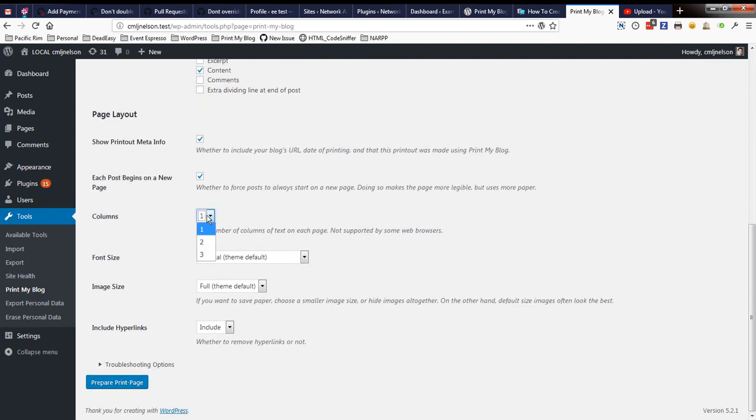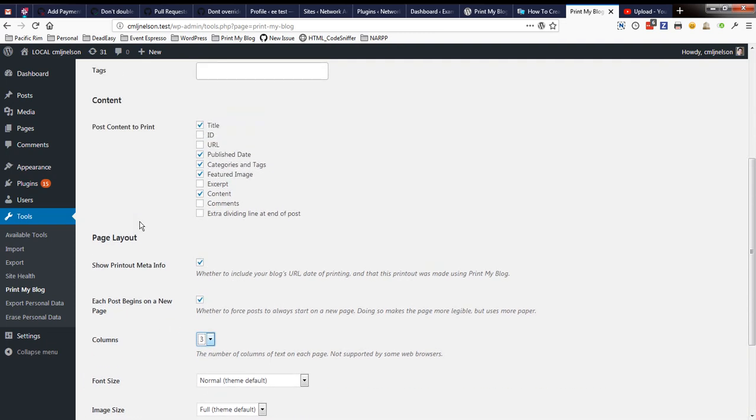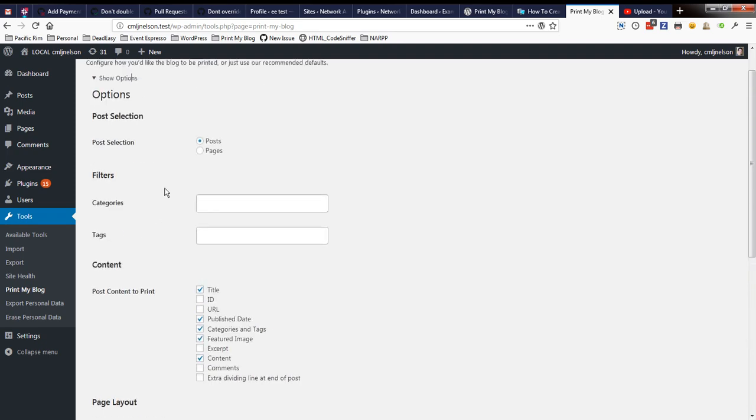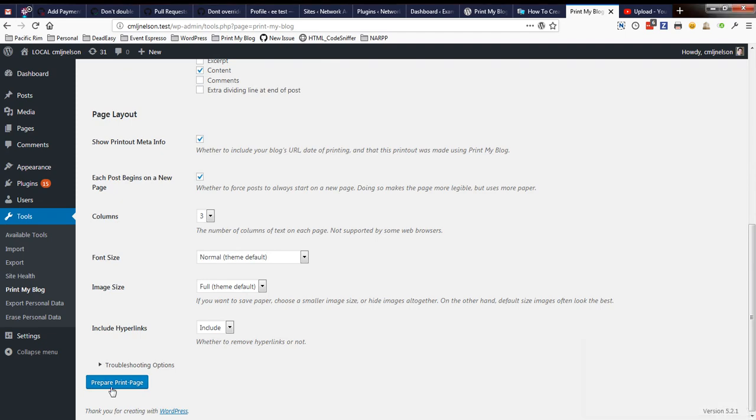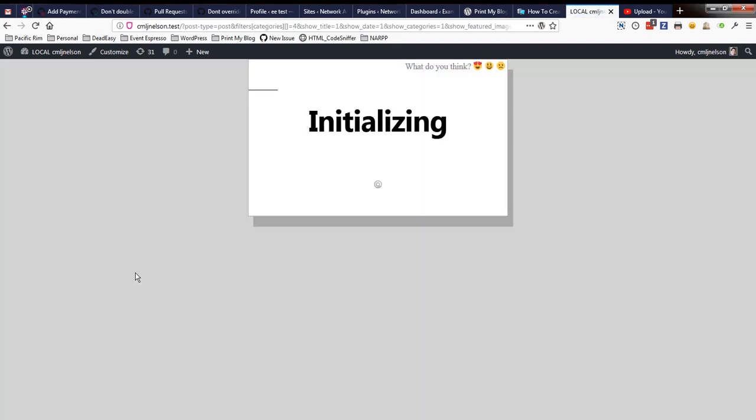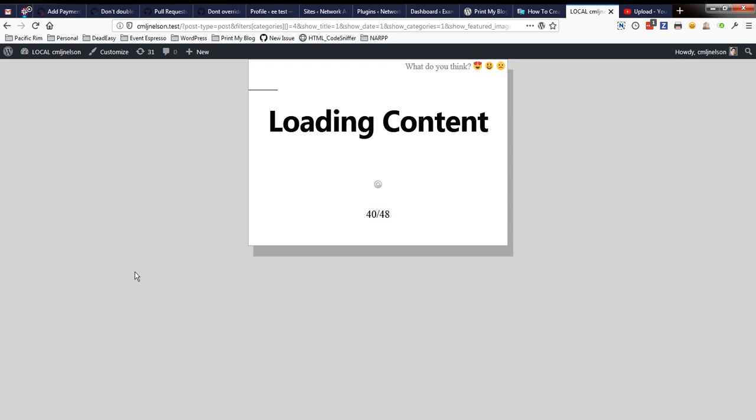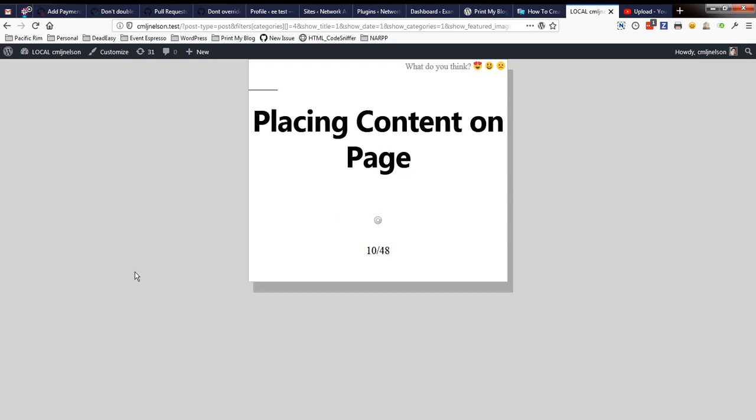So I'm going to ask it to put some columns on my page. With 3 columns. I'm also just going to print one category just so it goes a bit faster this time. This is the family stuff. I'll print one moment. And I'm going to print it again. So it's just printing the family posts. It's only 48 instead of 125, so it should go quite a bit faster.